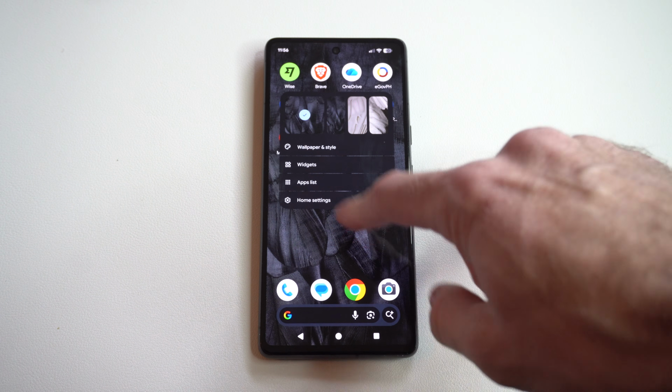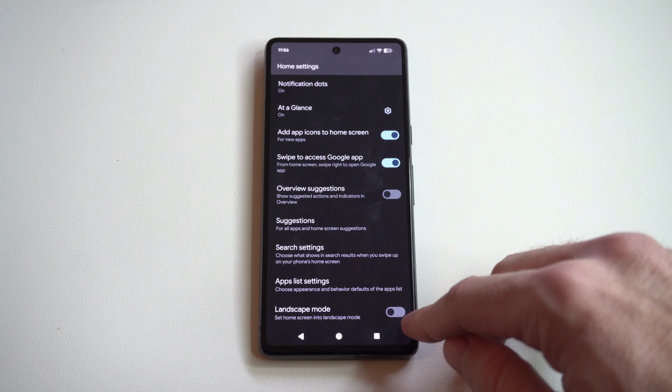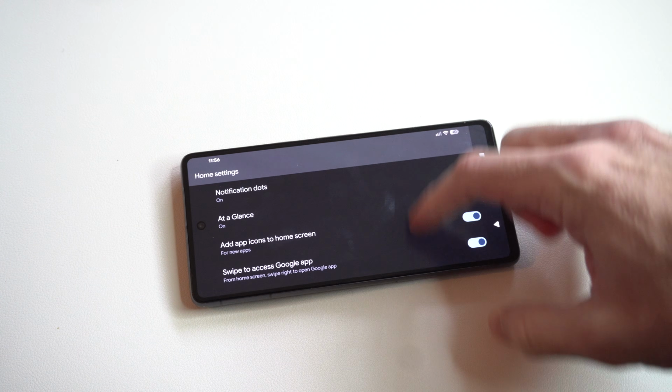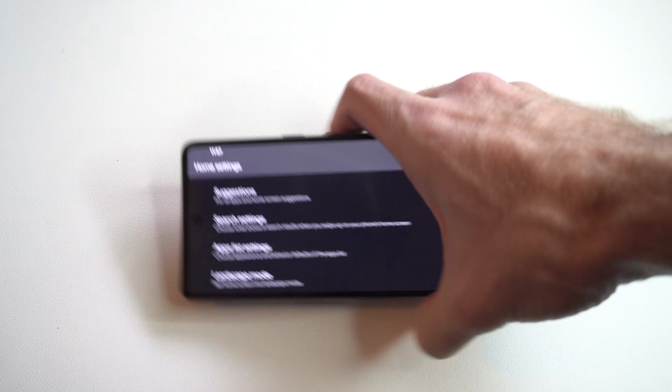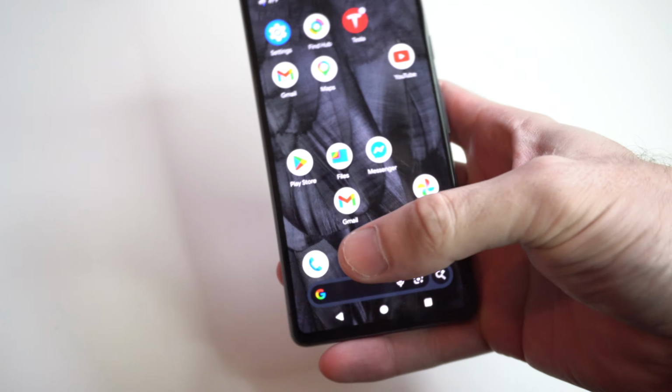If you hold down on the home screen here, go to home screen settings. At the bottom, we have landscape mode. The annoying thing on this Google Pixel is it doesn't turn off. So we have to turn it off manually when we don't want it on. Is it going to work now? So we can go back.